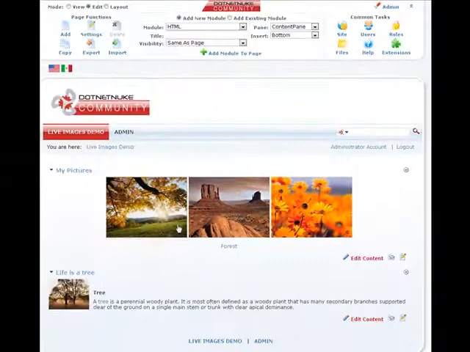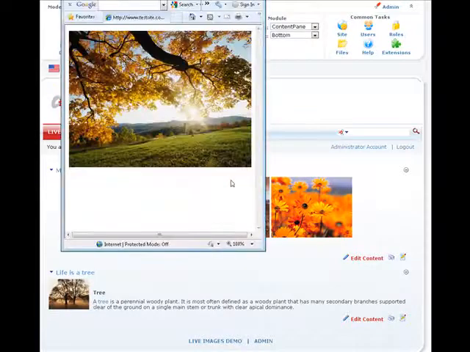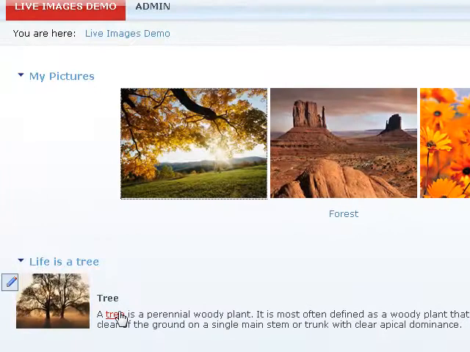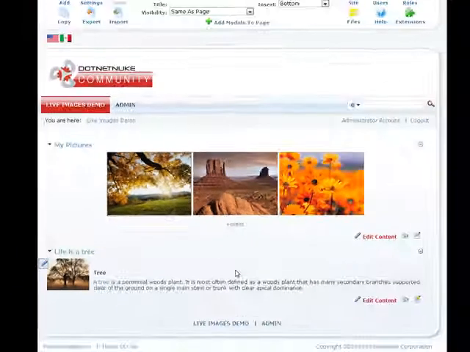So let's go back, and if you click on any of them, they just launch in a new browser and show the image. We also have another text HTML module, a paragraph that has a thumbnail and a link as well. All right, so let's see what live images can do.